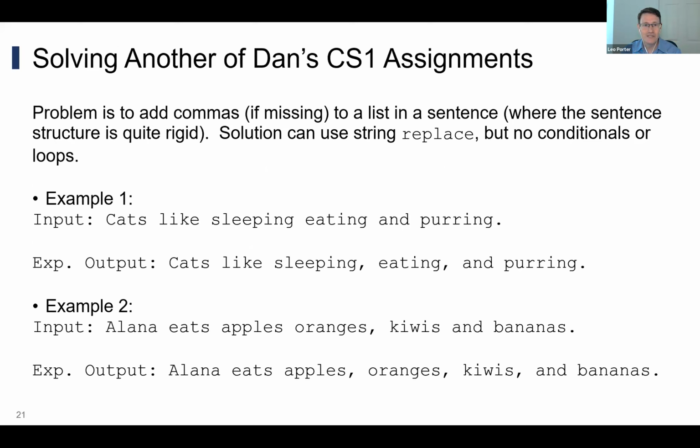Here he's asking students to take sentences of the form, and this is the second example, Ilana eats apples, oranges, kiwis, and bananas. So the expectation is that there are two words, Ilana eats, then there's a list of nouns, the word and, then a final noun. And the goal is to ensure that there's one comma after each noun, and yes, we want to include an Oxford comma.